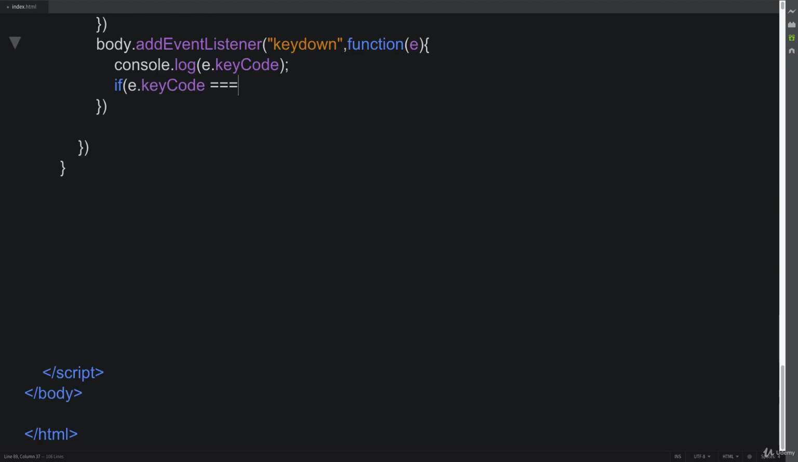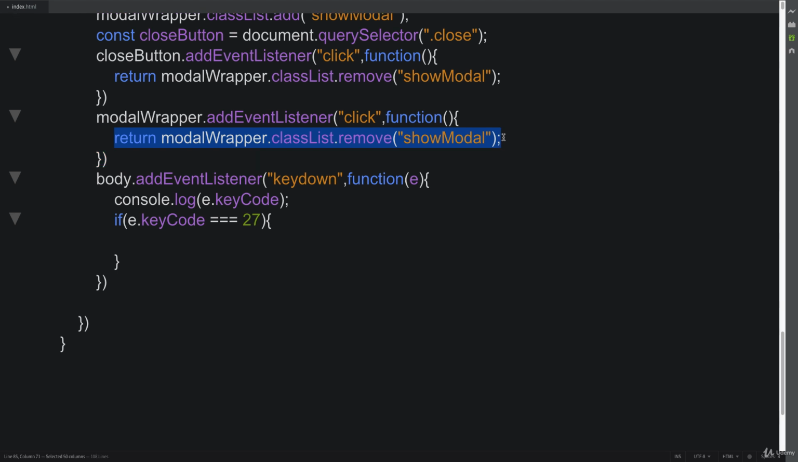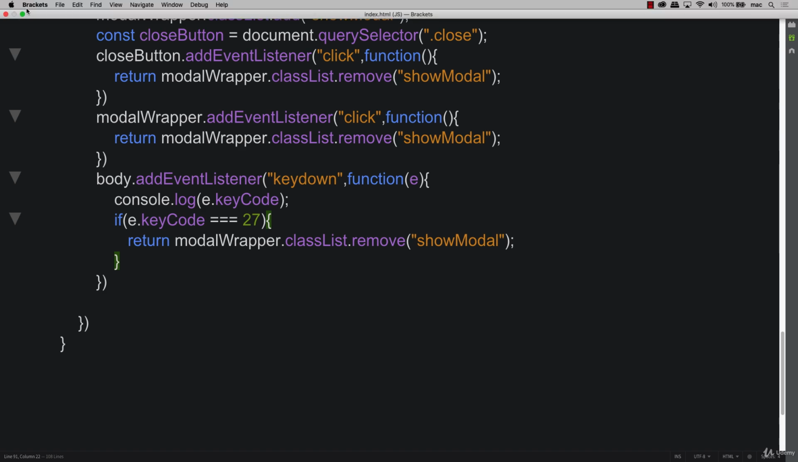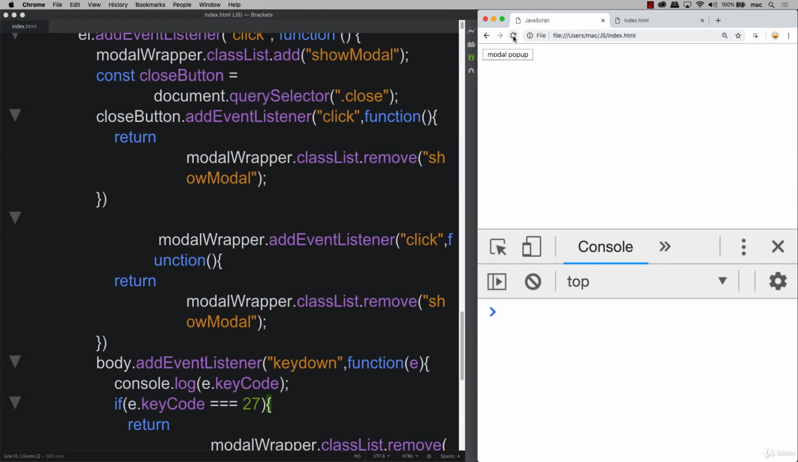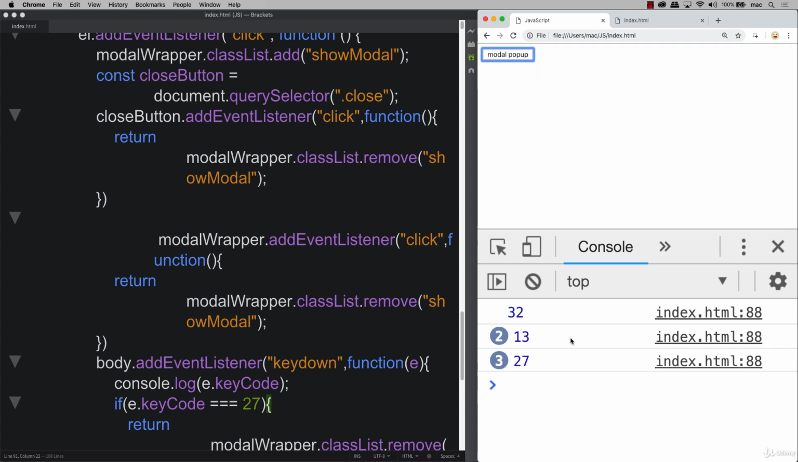So getting those key codes, and the key code for escape, we want the user to be able to press escape and then close the modal. And escape has a key code of 27. Now we can try that out and open up our browser, click the modal pop-up, and I'm going to press a bunch of keys. That's space, that's enter. So we see their key codes being tracked within our console here. And when I press escape, number 27, it closes down.